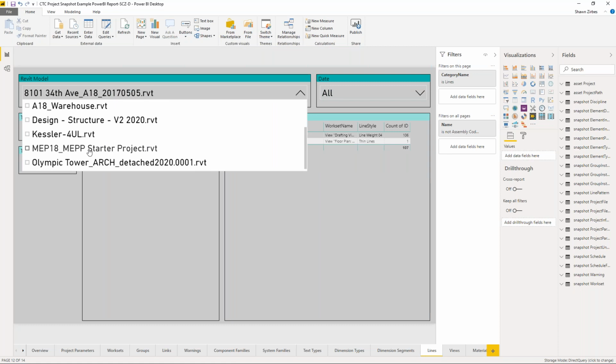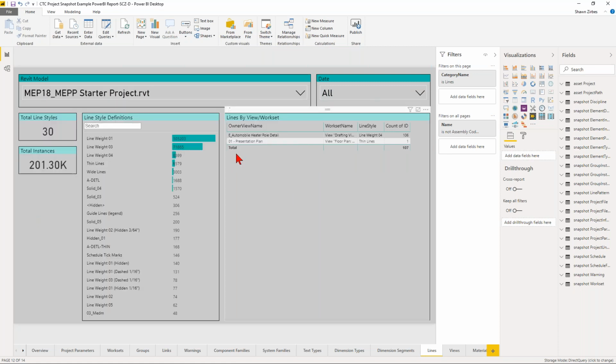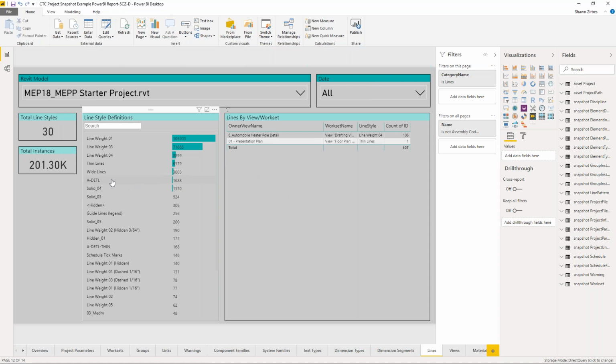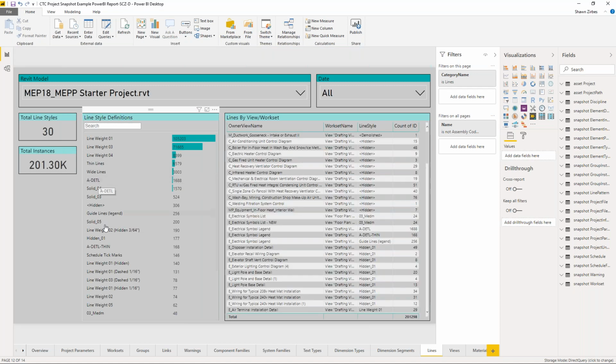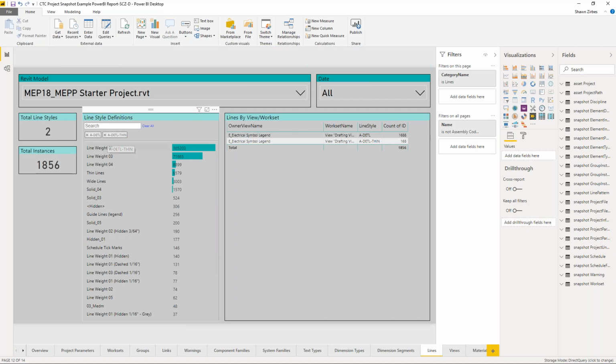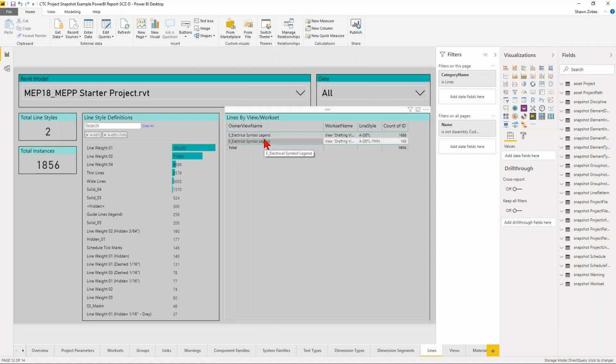This is a very old iteration of one of our MEP projects. And in this particular project, I was trying to identify where some of those AutoCAD line styles were coming from. And so I found that there was an A detail line style in use and an A detail thin line style. And I happen to know who's responsible for the views in which they were drawn. So I was able to go back to that team member and say, hey, this needs to get repaired because we've got 1,800 instances of imported and exploded AutoCAD stuff in this particular project. And so we're able to get that cleaned up and repaired very easily without a whole lot of work.